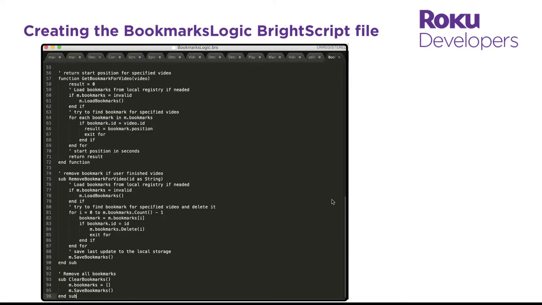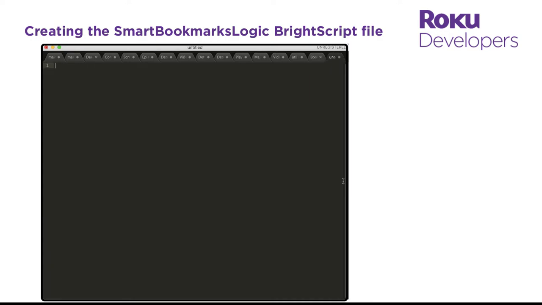And now let's create a similar file for managing smart bookmarks for our series content. While bookmarks are used to track the playback position of content, smart bookmarks are used to track the last episode played in a series. So open a new file in your text editor or IDE and create the MasterChannelSmartBookmarks method, which functions as an object that contains the smart bookmarking methods that we previously called from the detail screen logic, deep linking logic, and player task BrightScript files.